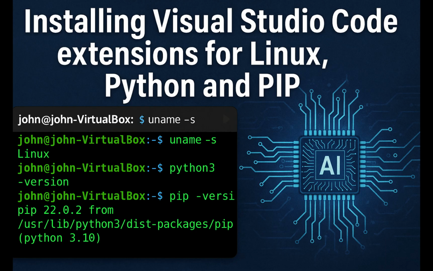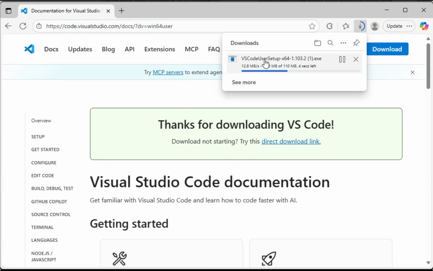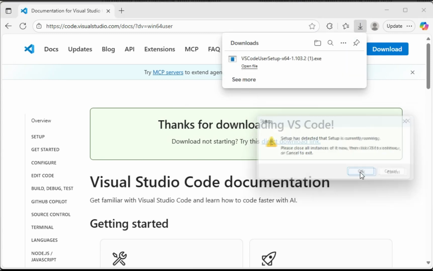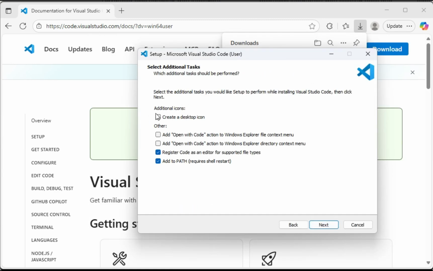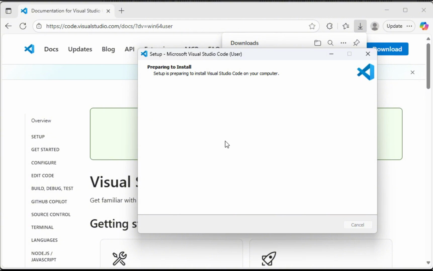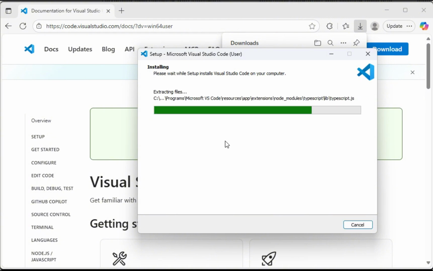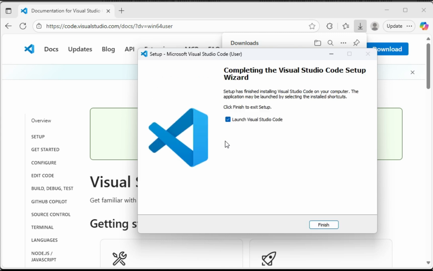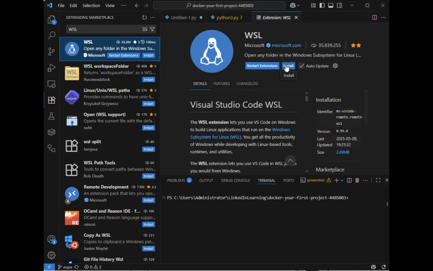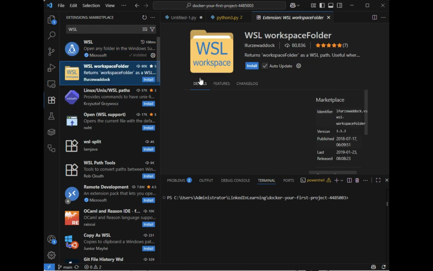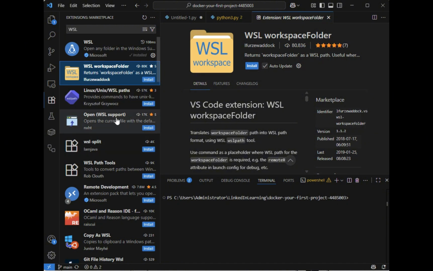Now that your Linux environment is ready, let's get the tools you'll use to write code. First, we'll install Visual Studio Code, our professional code editor for AI development. Go to the VS Code website, download the Windows version, and install it. Make sure to also install the remote WSL extension from the VS Code extensions menu. This is the crucial link that lets VS Code on your desktop work directly inside your Linux environment.